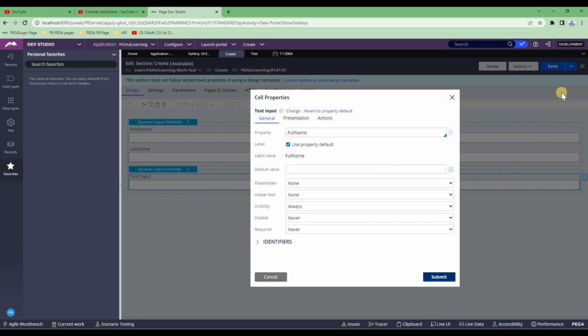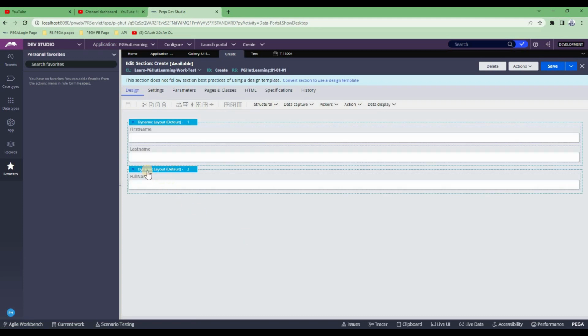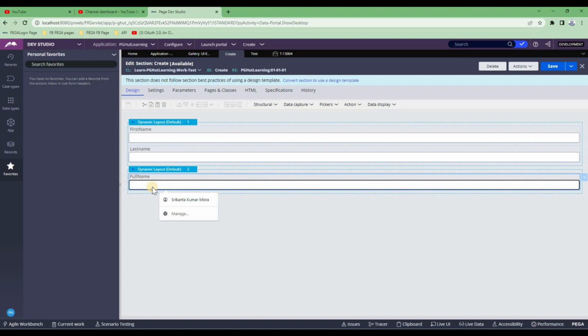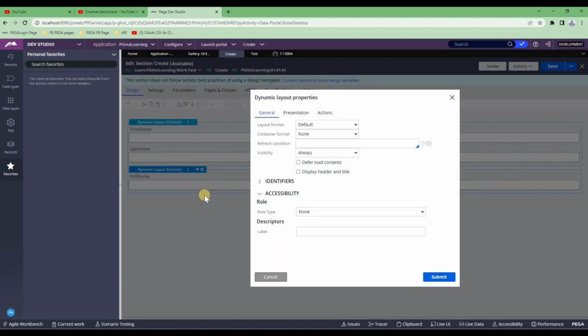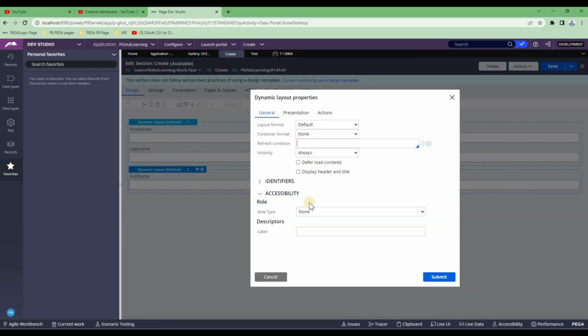Now I'll save it. This full name, I wanted it so that the moment I enter first name and last name, the full name is auto populated. There are many ways you can do this technically. You can put an action and event and do an on change and all this. I will explain action and event slowly one by one. But for the time being, you can use refresh condition for this dynamic layout.